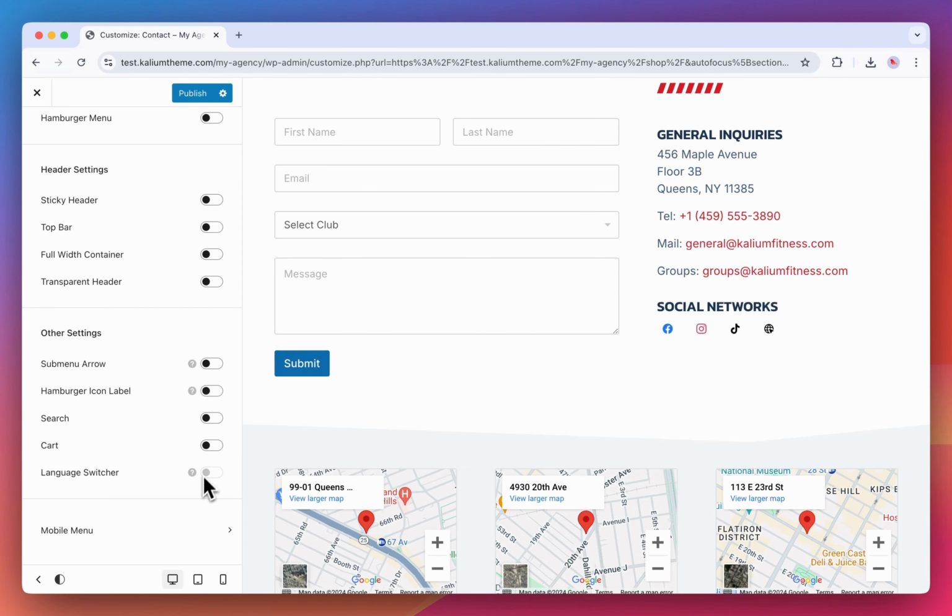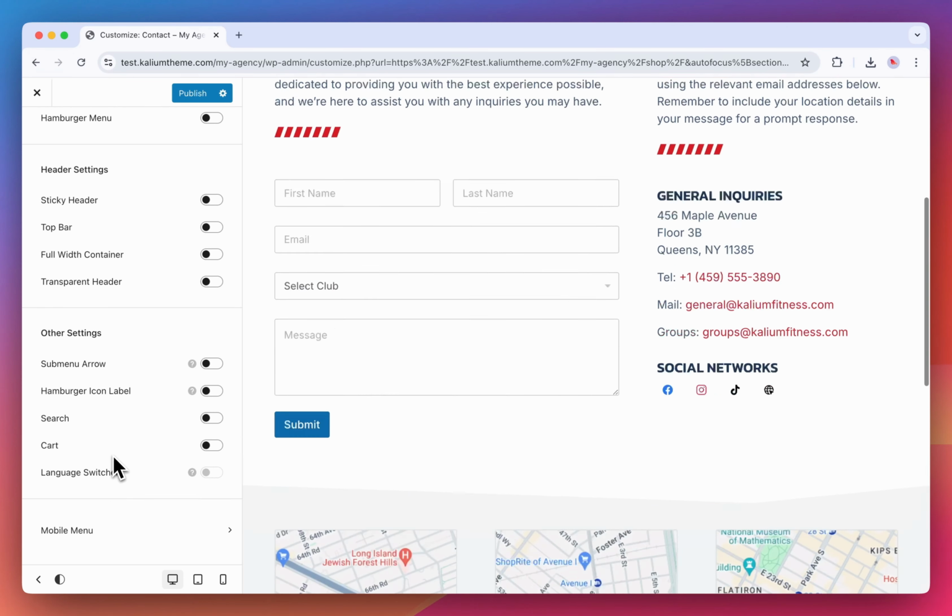If your site is multilingual and uses the WPML plugin, you'll find an option for a language switcher. This feature allows visitors to select between different languages available on your site. At the moment, it's disabled because our site isn't multilingual and we're not using WPML.